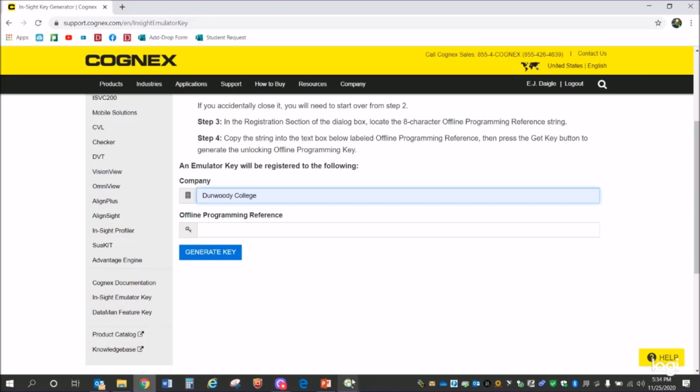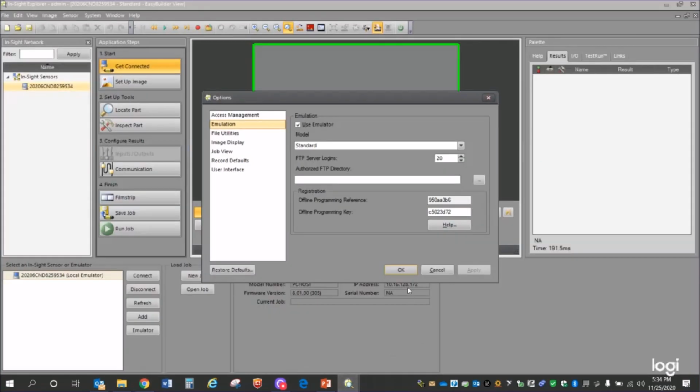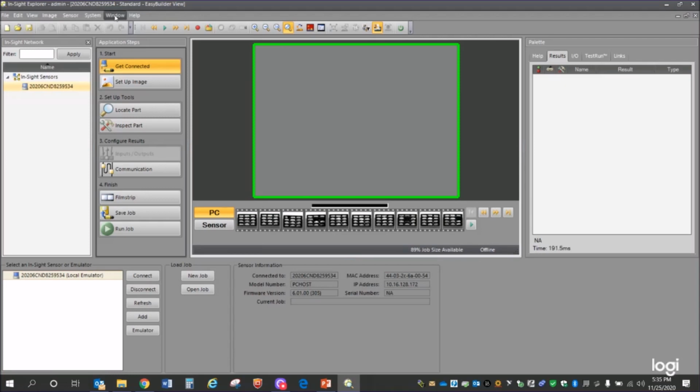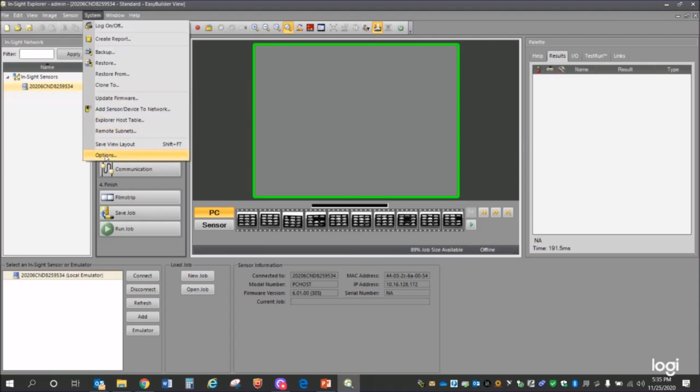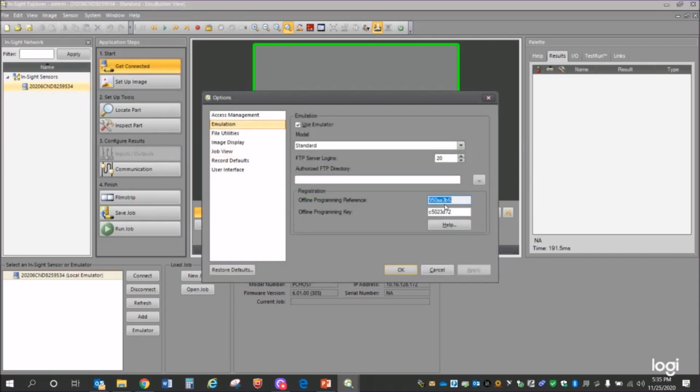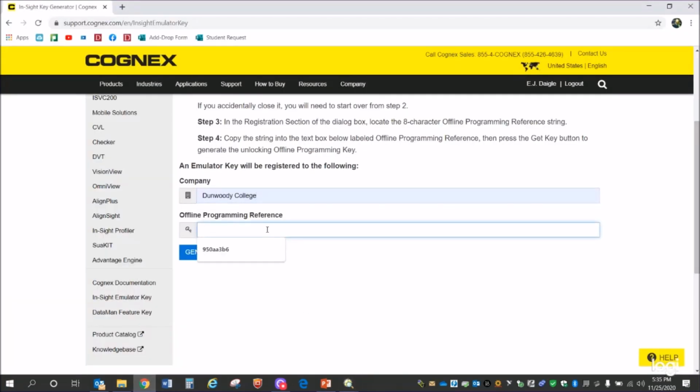But from the Insight window, where we just were, you need to take this offline programming reference, which is right here. That was under, if you don't remember, options. And then grab that offline programming reference. You can copy it. You can go back to their website then. You can paste it in here.